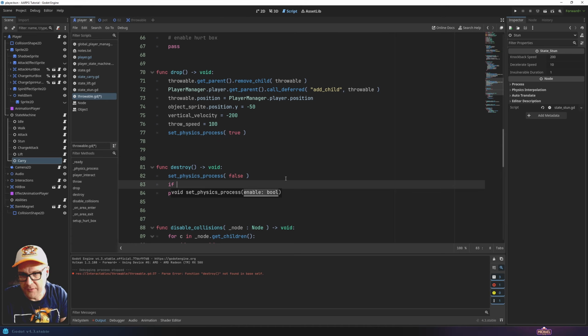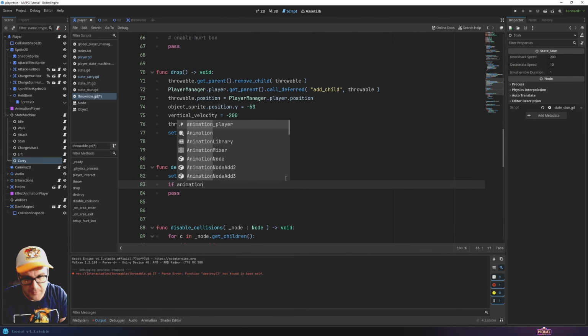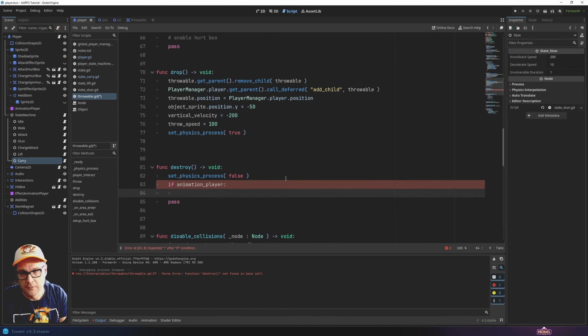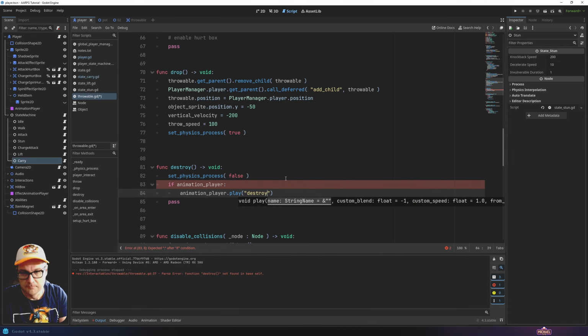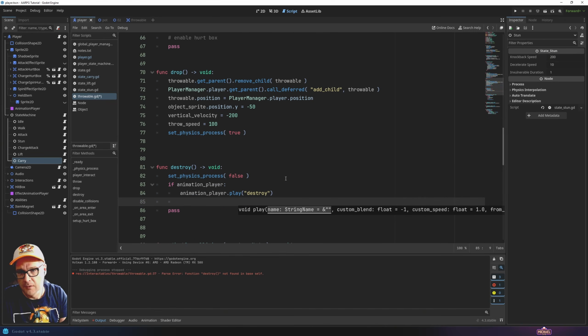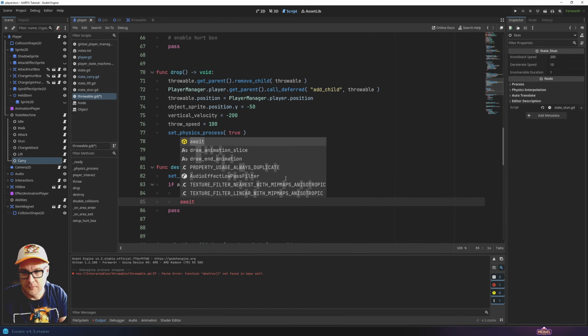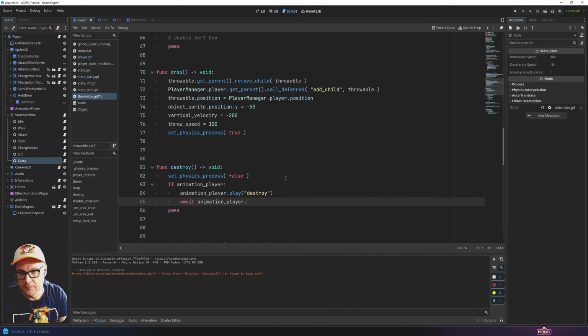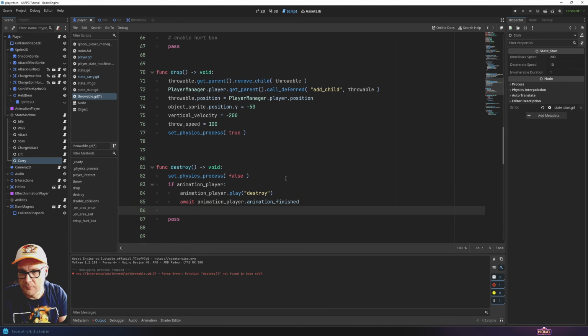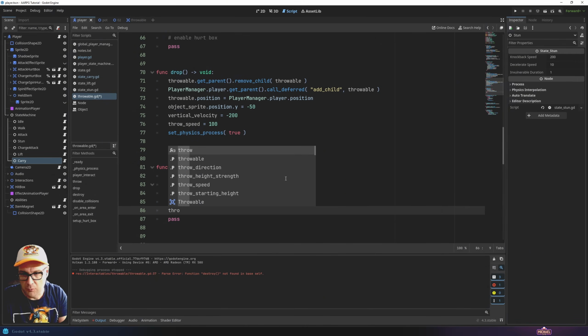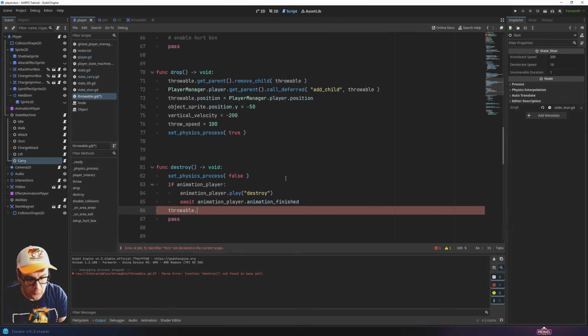So then we'll just check if we have an animation player, because we might not. If animation player, then we will say animation player dot play destroy. It better have a destroy animation. And then we can just await animation player dot animation finished. Okay. Then when the animation is complete, or if they don't have an animation player, then we'll grab our throwable and we'll queue free it so we can just get rid of it. Okay, so throwable.queueFree.